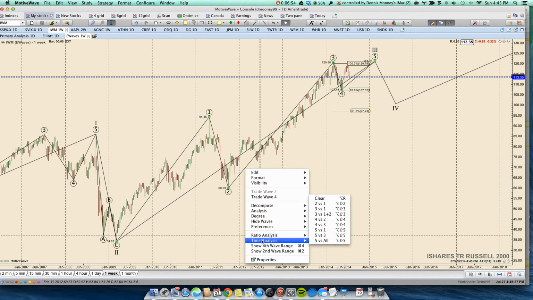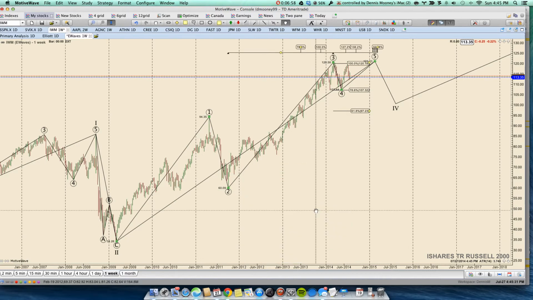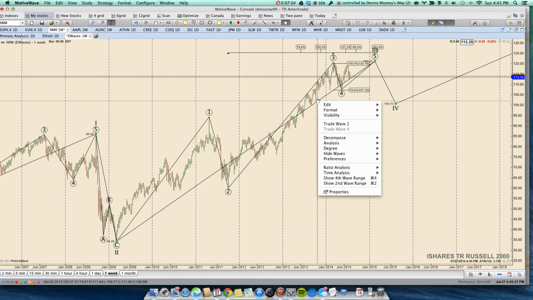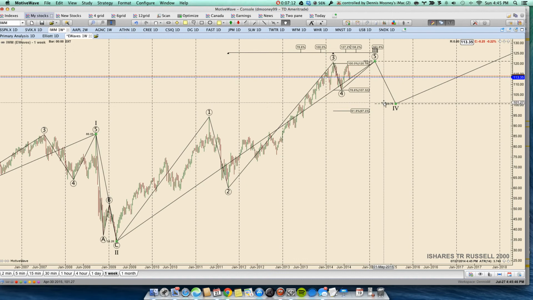You can do a time analysis. How long did it take to complete 3 versus 1? And here you can look at your time analysis at the top. You can show the fourth wave range, which is going to be here to here. This is your fourth wave right there. So this would be 0 and this would be 100%.